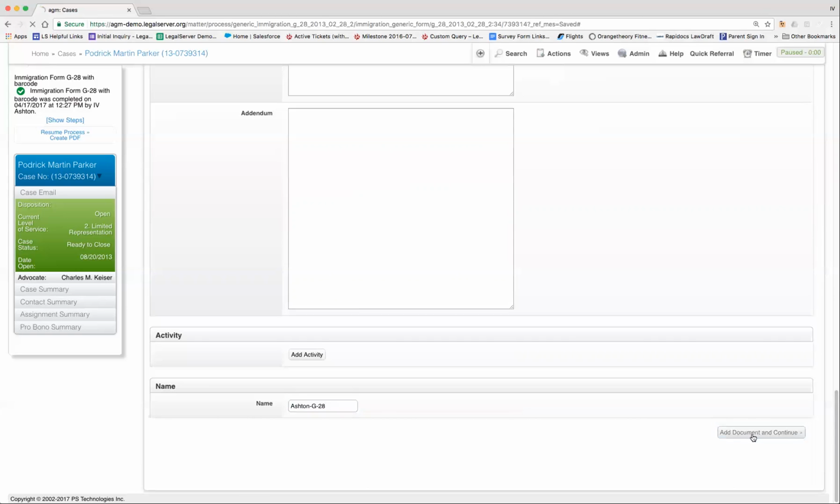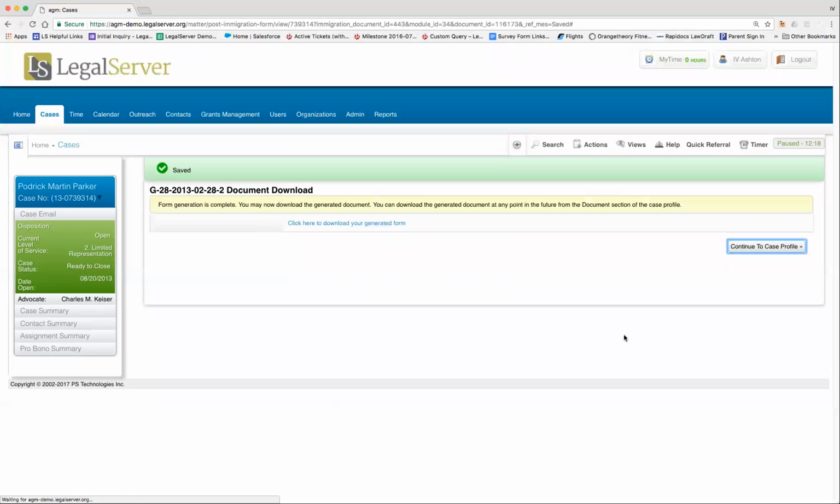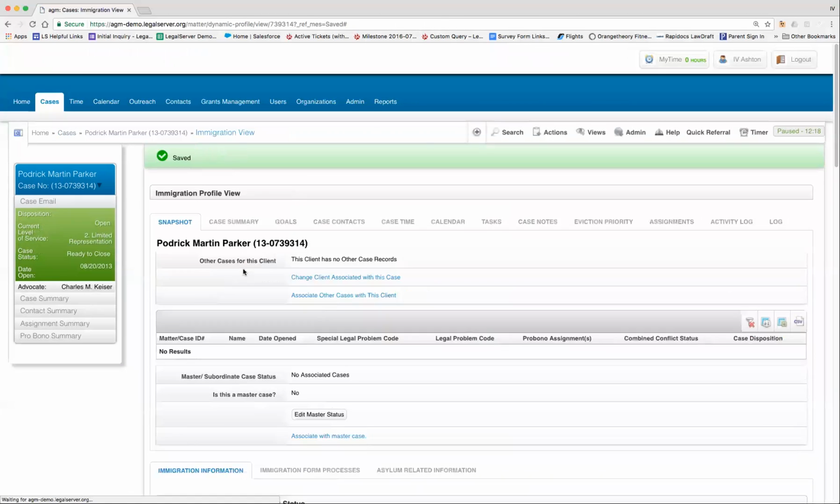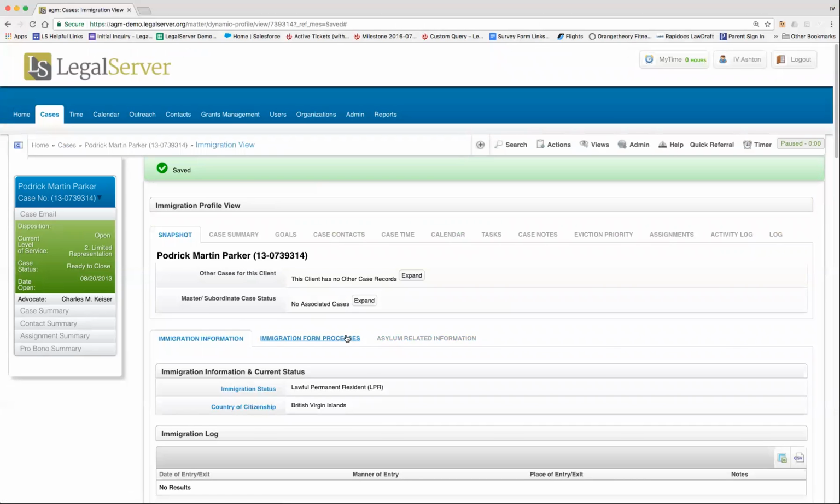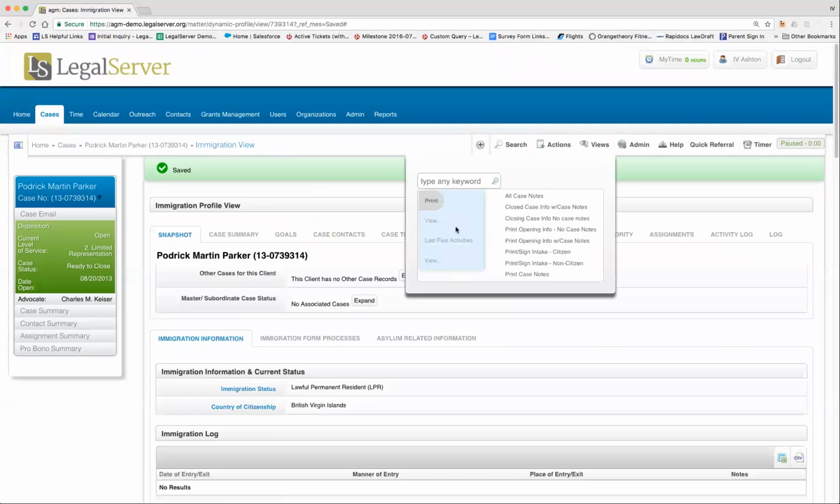So by hitting add and continue here, we now have generated the PDF of the document. If I want to download that, I click it here. This is just going to open Adobe or whatever. And then we also have it saved as a generated form in the document. So I'll switch views to go back to show it.